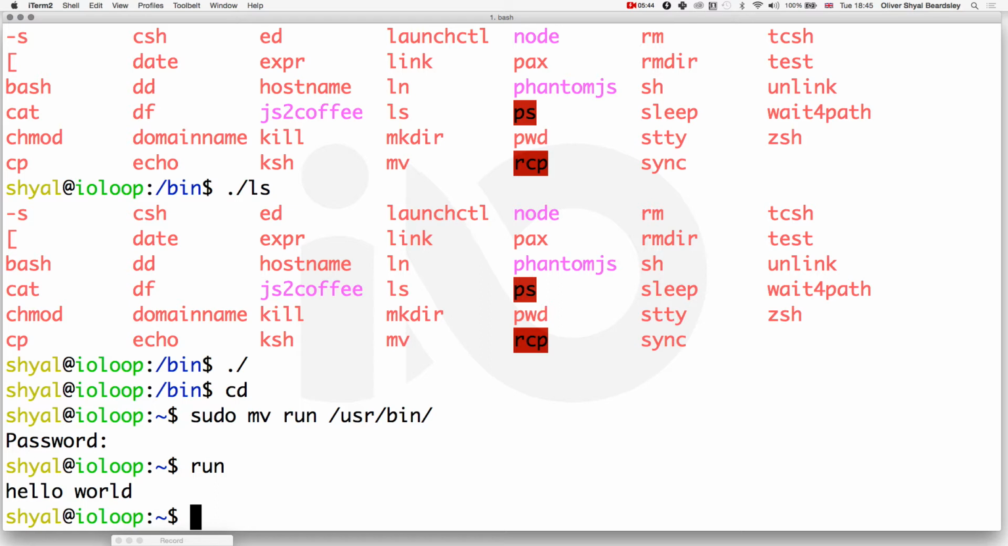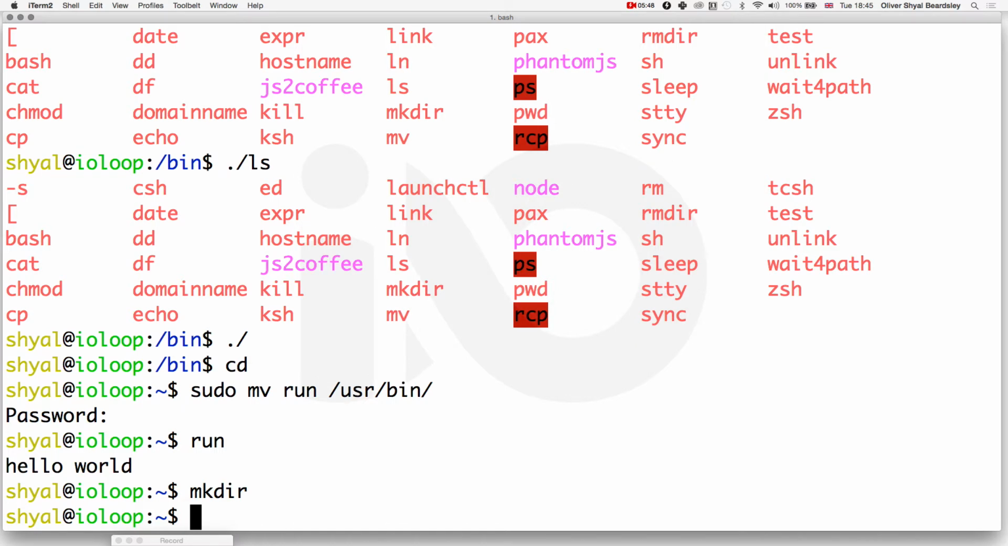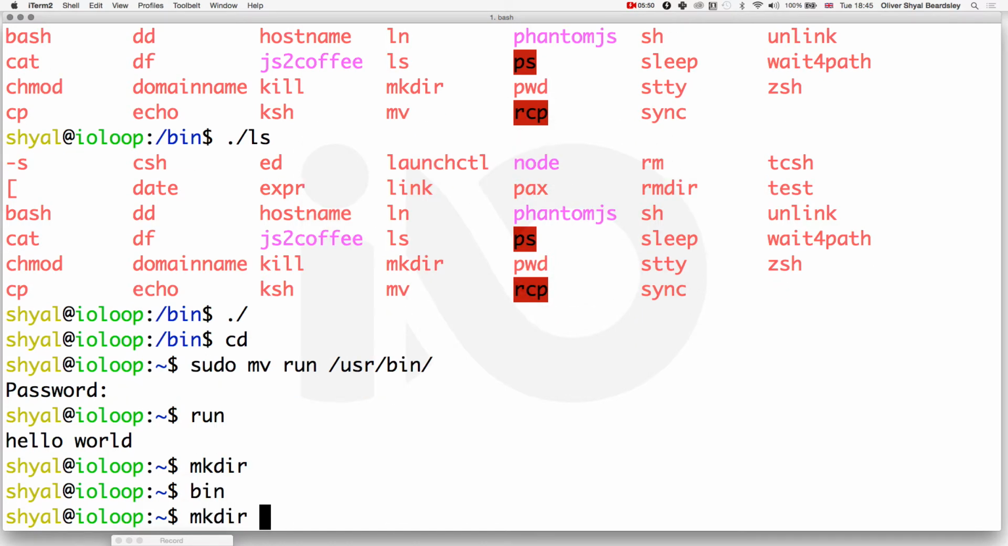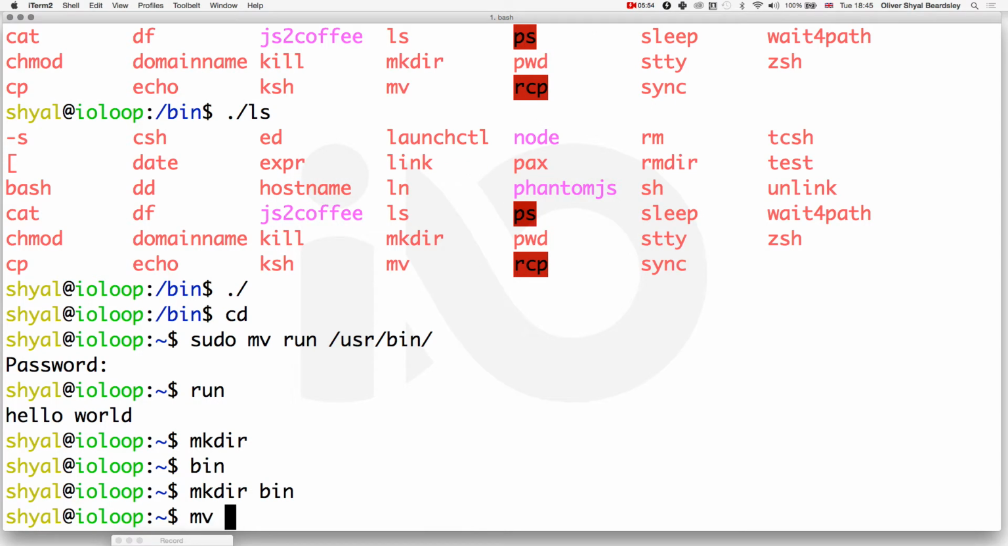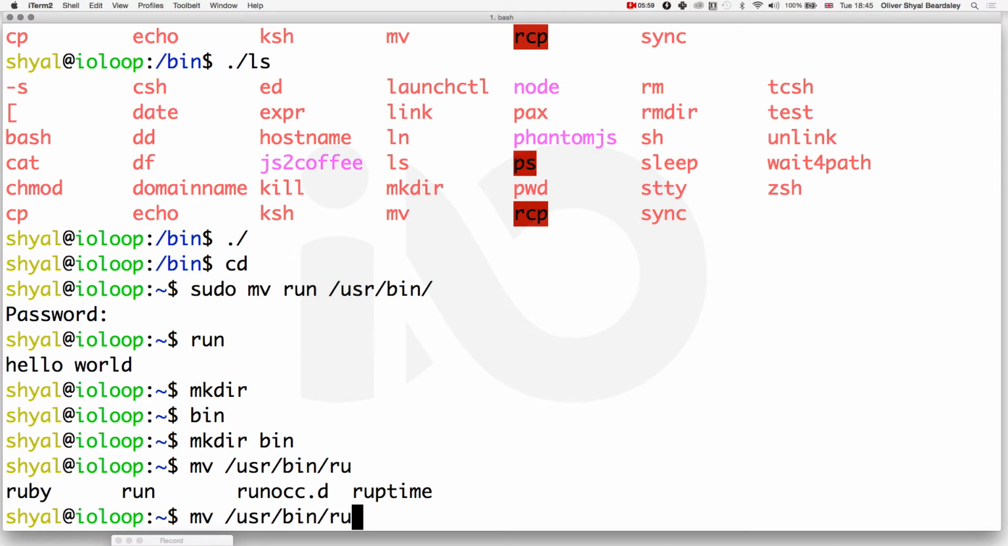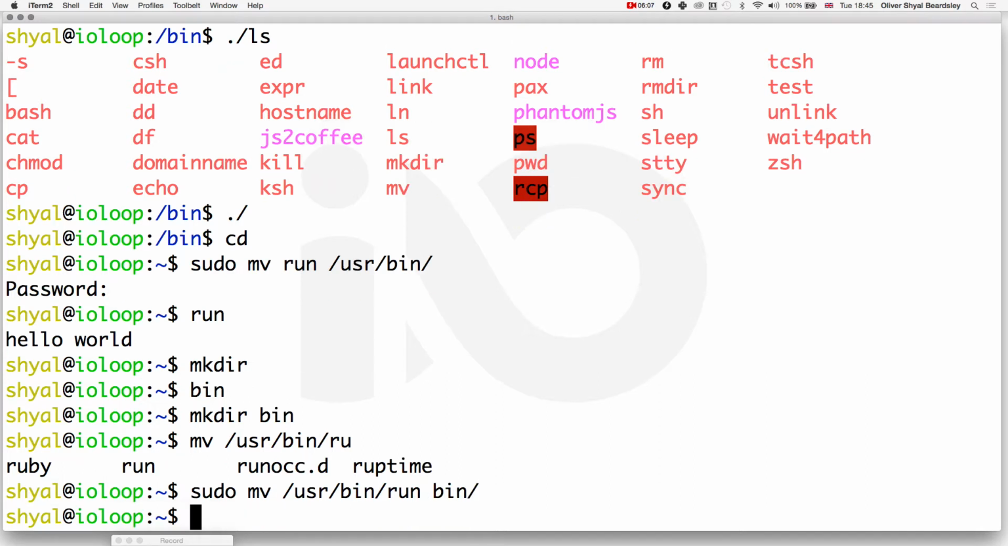What you could do as well, and it's probably better, is have a bin directory in your home directory, and simply move that run file inside your own bin directory, just to keep things clean. And then add that bin directory inside your path.